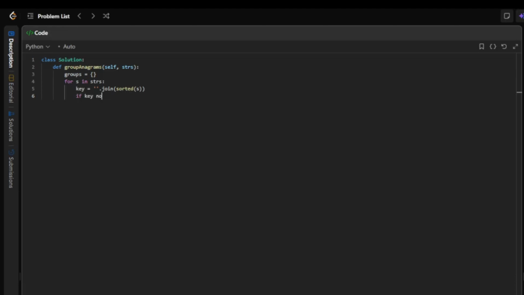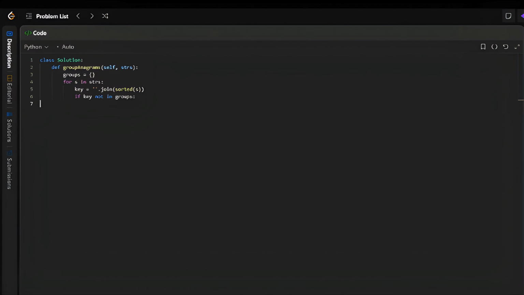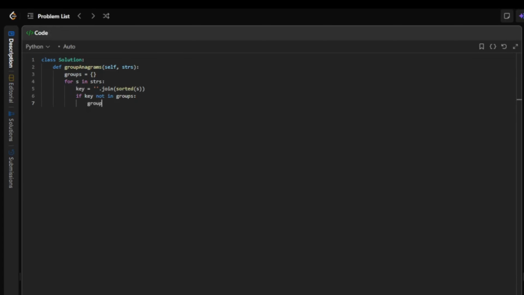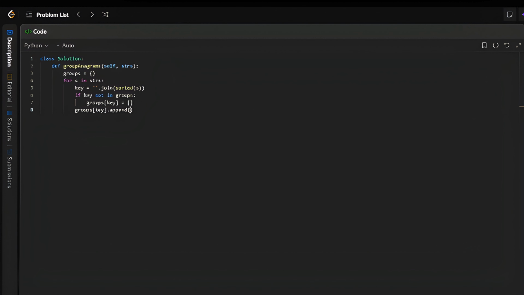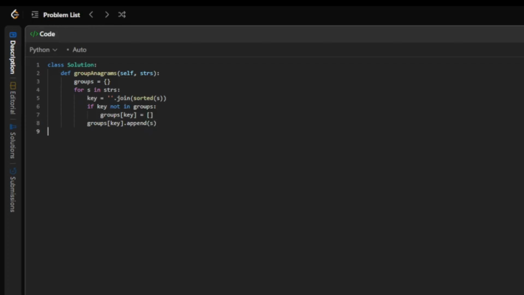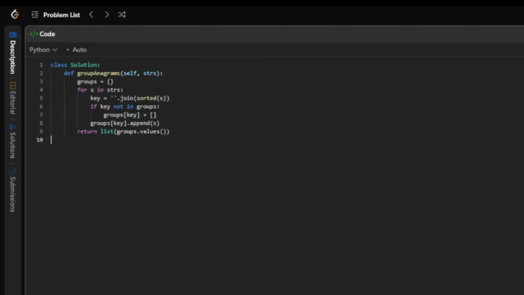We check whether this signature already exists in our dictionary. If the bucket doesn't yet exist, we create a brand new empty bucket for this anagram pattern. Now we add the current word s to its matching bucket. Words with the same sorted signature are grouped together automatically. Finally, we return all the buckets as a list. Each inner list contains one full group of anagrams. And that's how this algorithm works.